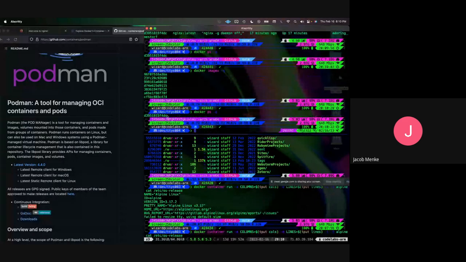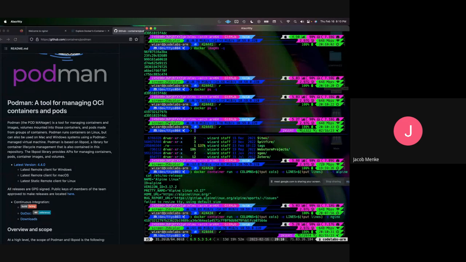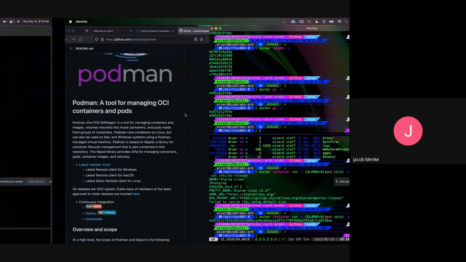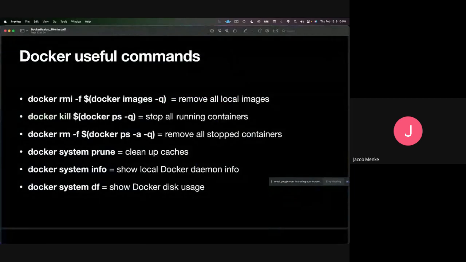In this case, there's only one container running, so that's only going to show me one container ID, but I could start another container. Now it's going to show me two container IDs. Okay, docker ps -q, and then whenever I pass those to docker kill, now it's going to stop all those running containers.